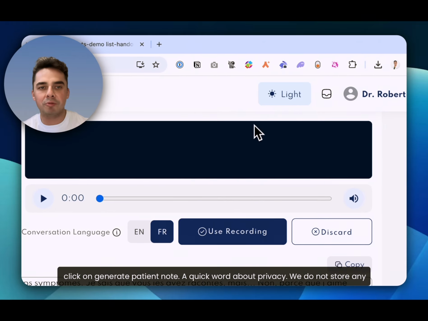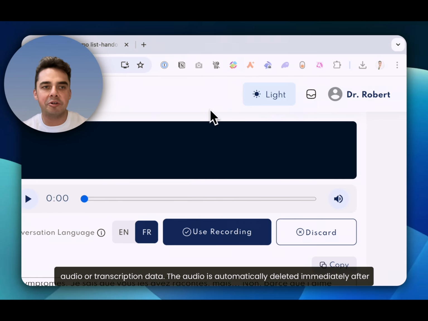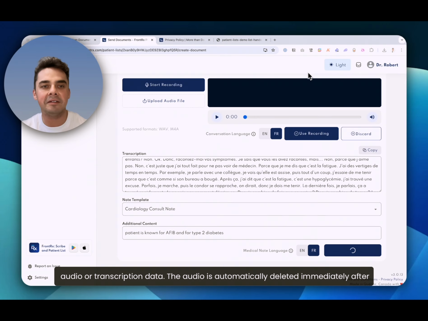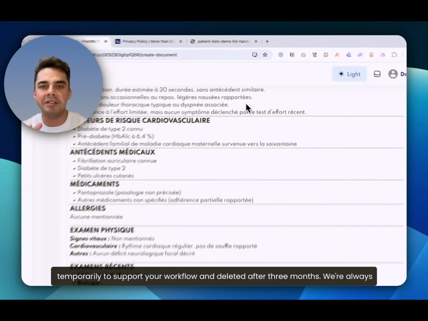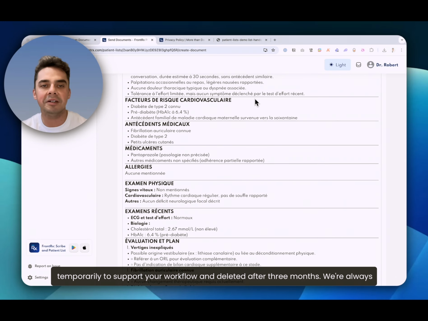A quick word about privacy. We do not store any audio or transcription data. The audio is automatically deleted immediately after transcription, after I leave this page. The transcripts disappear as soon as you leave the session, and the notes and prescriptions are stored only temporarily to support your workflow and deleted after 3 months.